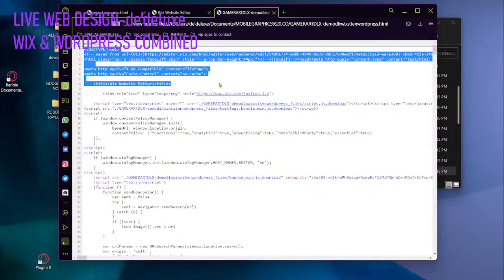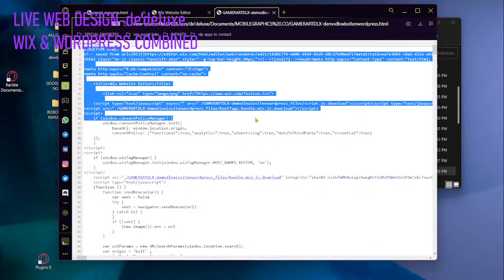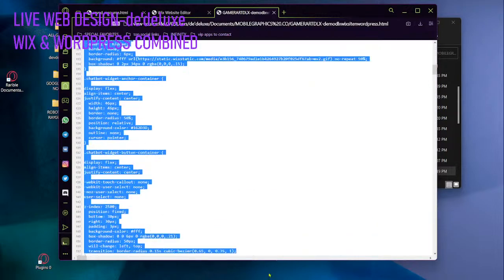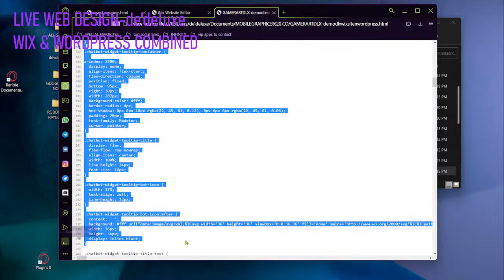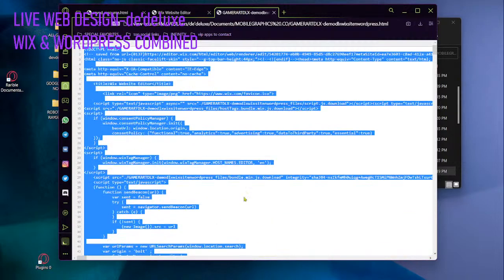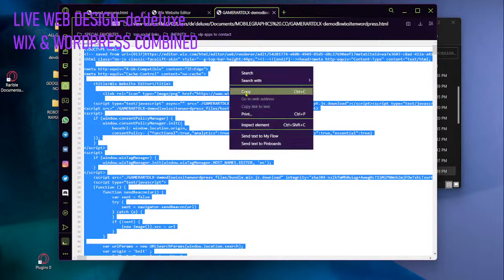Basically, once you right click, you get your page source. You just hit Control A or Command A, and that's everything. Then right click and hit Copy.